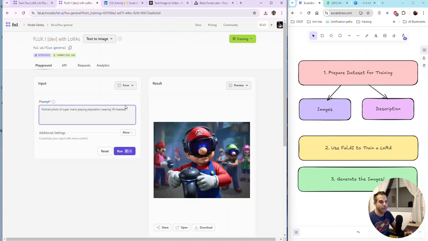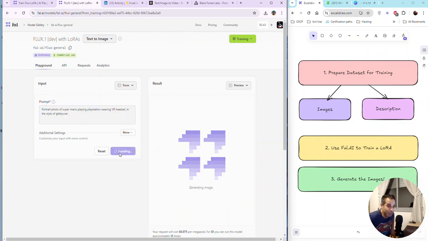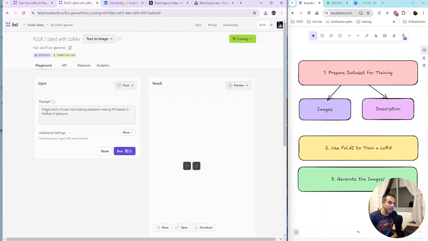Now, what do you think should happen if I add the trigger word? In the style of, and now I added the GTA by YUV.AI. Now I'm expecting the photo to be in the style of the trained model. Now let's hope and click on Run. This is the part when I should run if this is not working. But let's see, I'm very, very, very curious. It also depends on the prompt itself, but let's see.